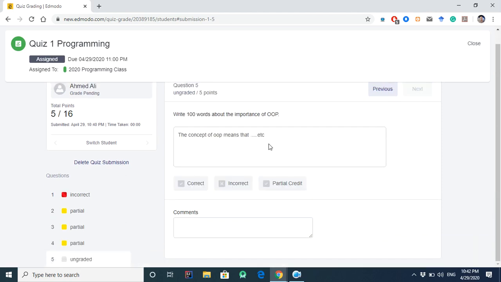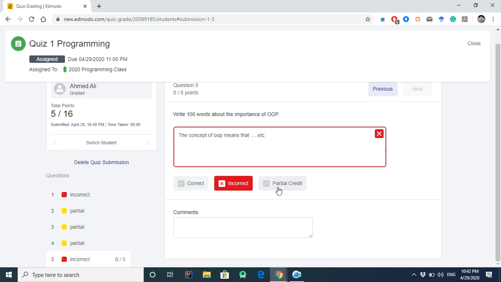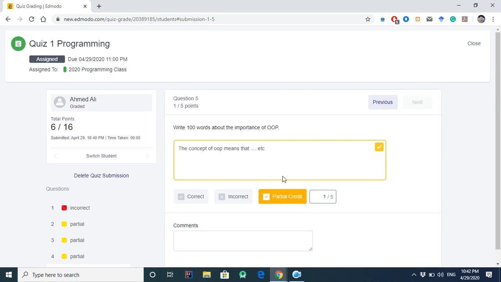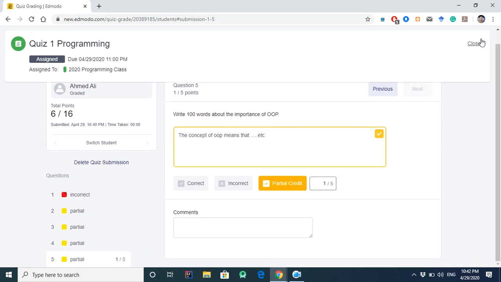until you reach the question of short answer. This one the system or Edmodo will let you answer is it correct or incorrect or partial correct. If it's correct, it will give how much points you give. 5, it will give 5 out of 5. Partial, you can, for example, to add 2 over 5. So it's up to you if it was partial or 1 over 5. Okay, and write comment why it's like they will get 1 or more. That's it. Close.